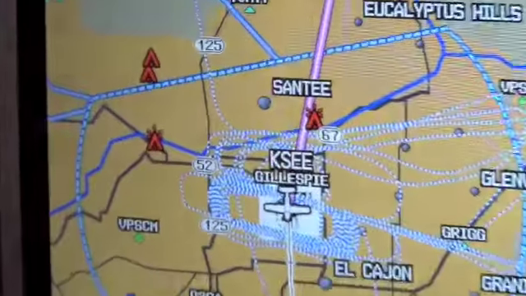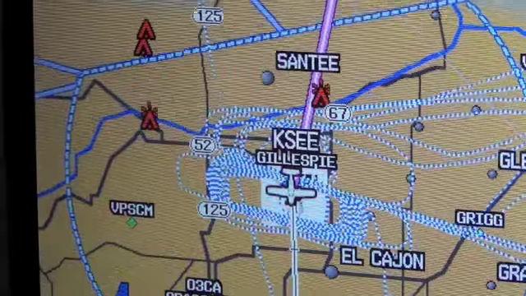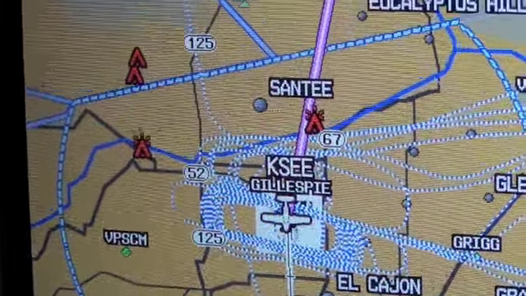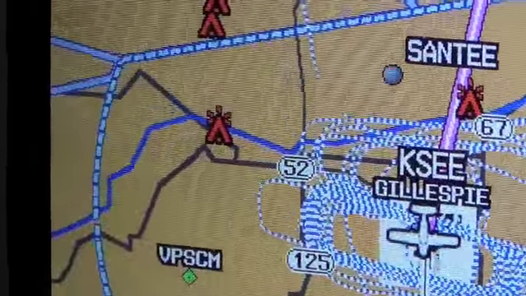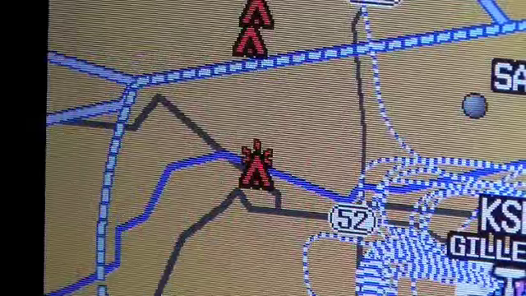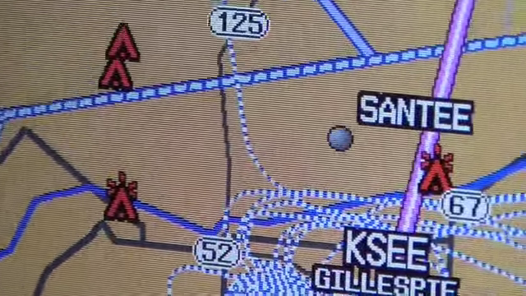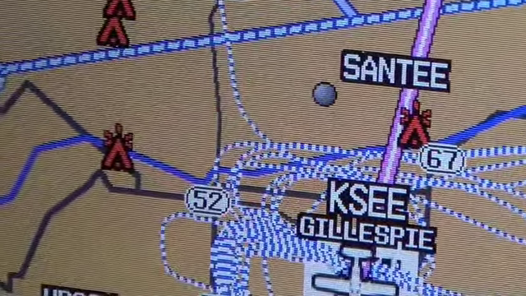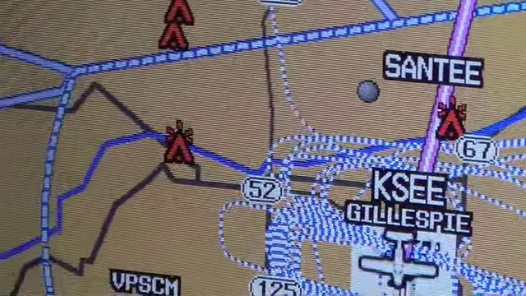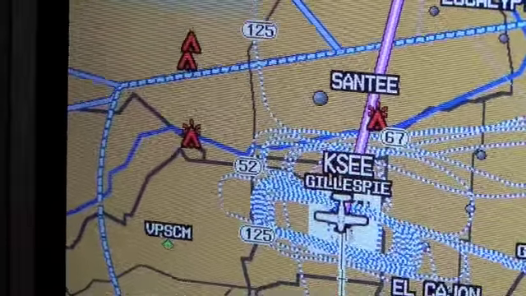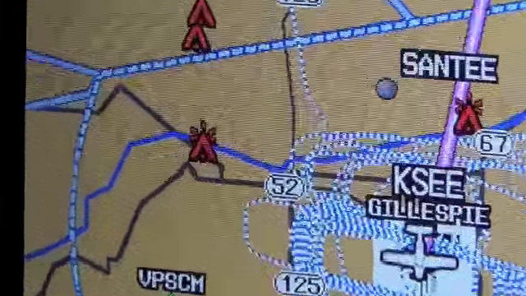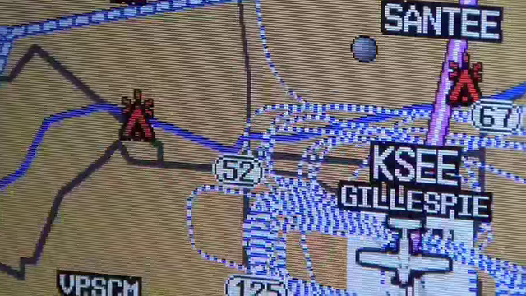Okay, so here with the main map, I already showed you how to declutter it. One thing I want to point out here is the obstructions that you see out here. These red obstructions. Garmin actually programmed a feature in their GPS saying, if you see an obstacle that's red, that means you're within 100 feet of that obstacle, which is good to know if you're flying a course and you see something red. That means you better climb or turn around. Now, if it turns yellow, that means you're within 1,000 feet of that obstacle.